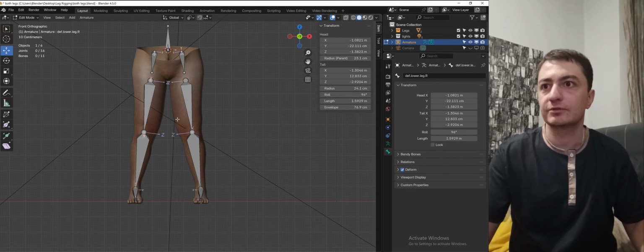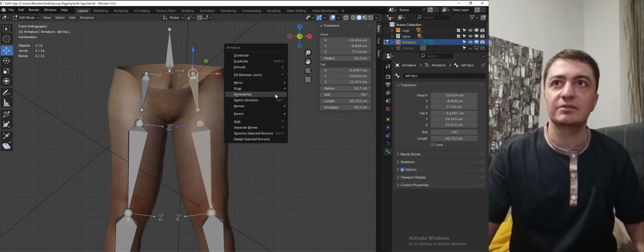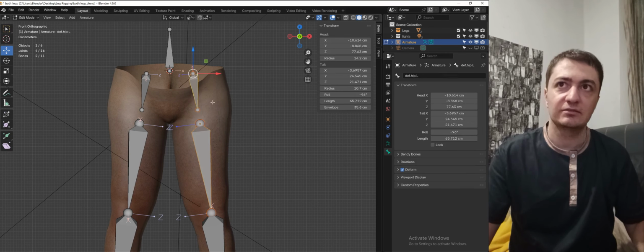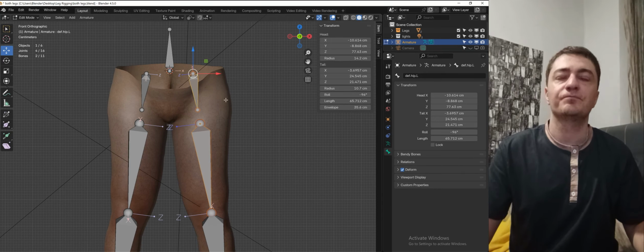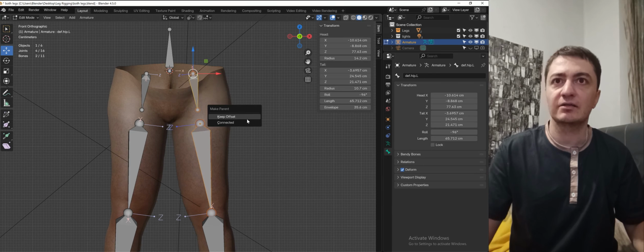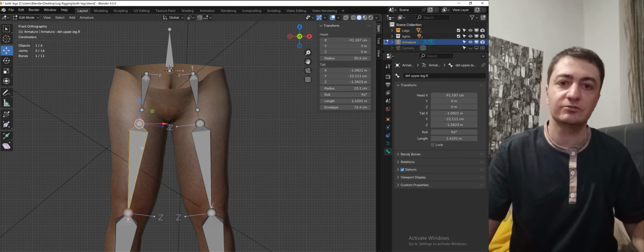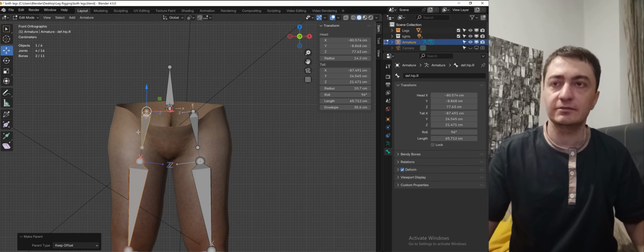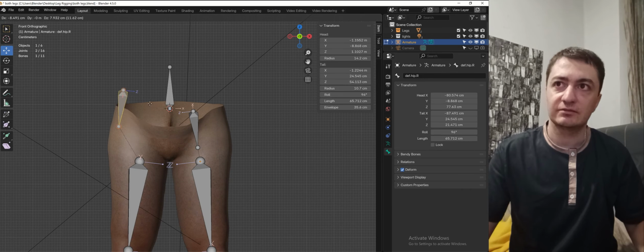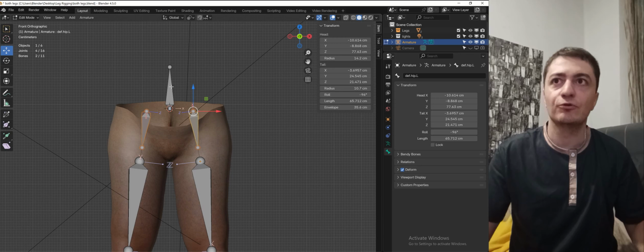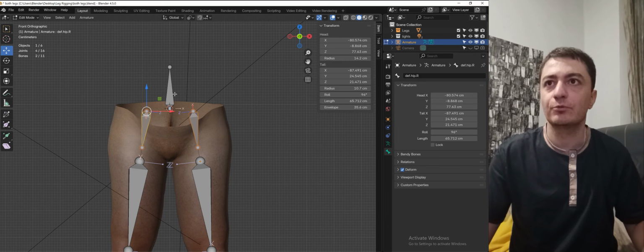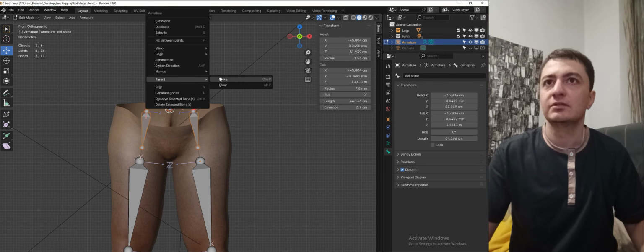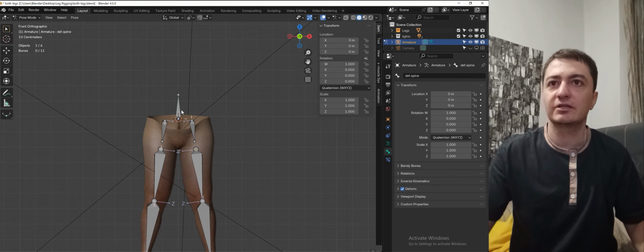Let's also parent the upper leg into the hip. First click the upper leg and lastly the hip. Right click, parent, make, keep offset. Nice. Same thing on the right leg. Keep offset. And now we parent these two hip bones into the spine bone. We first select these two hip bones and lastly the spine bone. Right click, make, keep offset. Very nice.